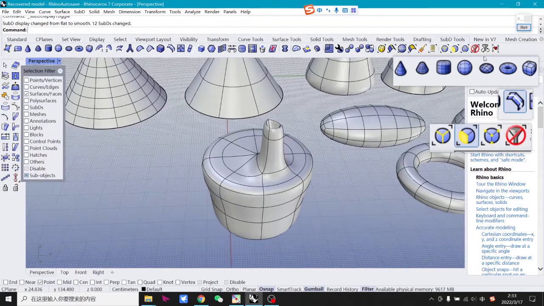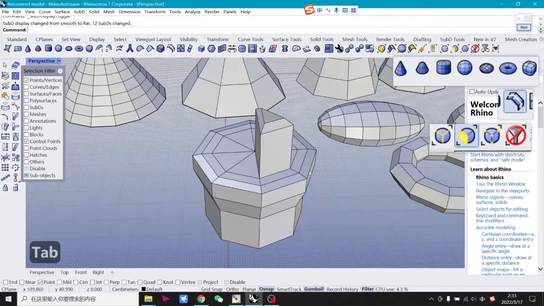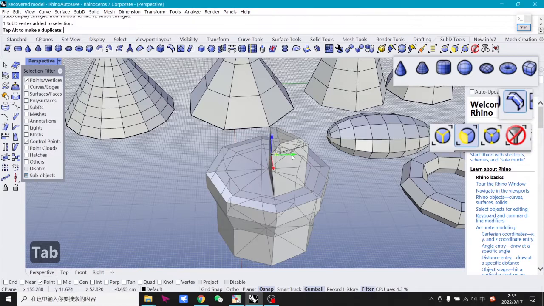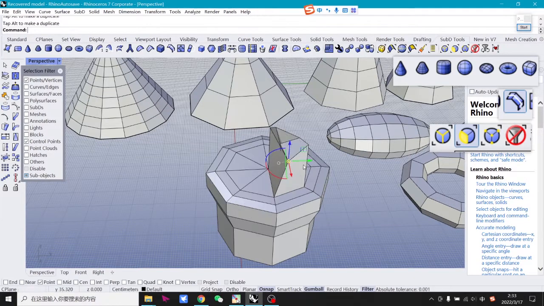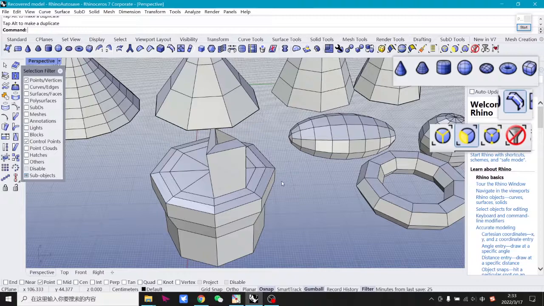And the third one is vertices, and this is simple. You select the target vertex and edit it.